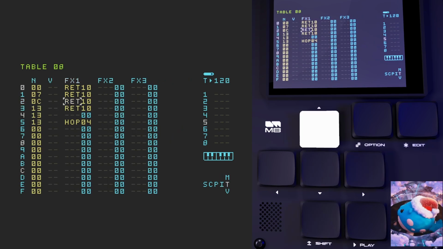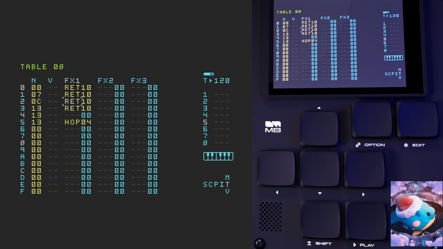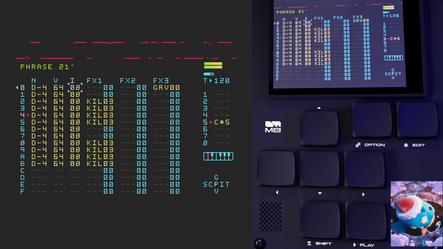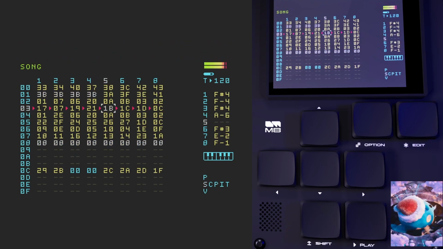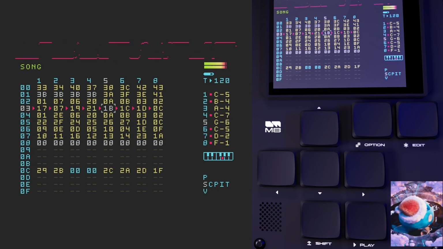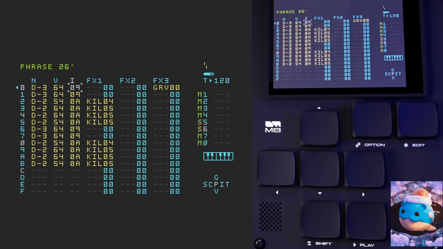Use an instrument table that re-triggers the instrument multiple times. That's the ret command at different pitches. This is the note column here. And you get that sort of strummed effect. Of course, it helps that I supplemented this with some FM as well.